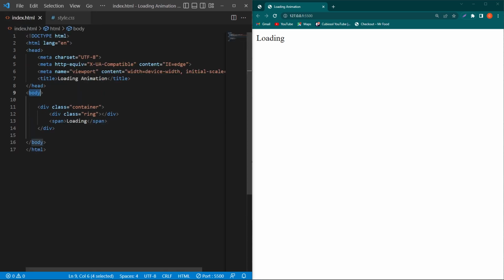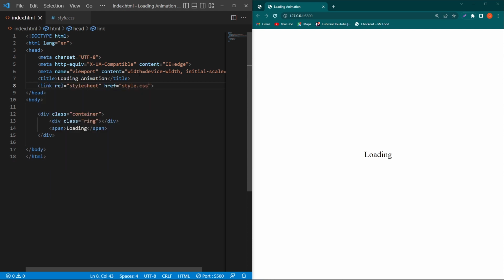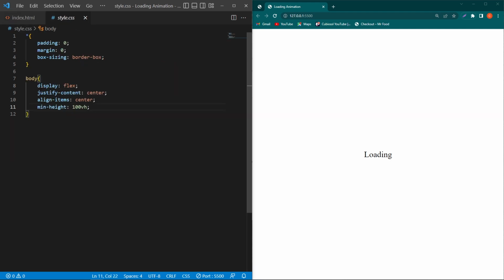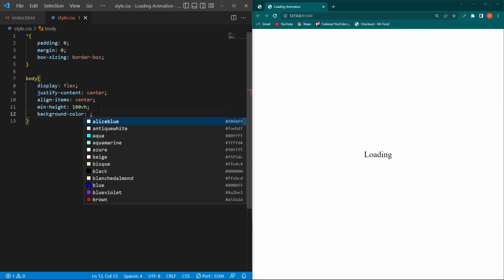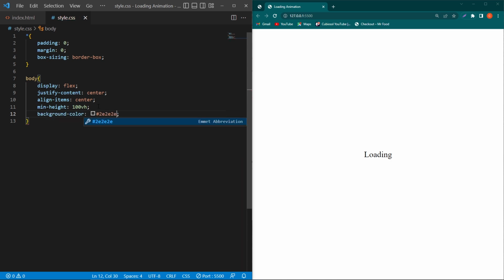And we have to link our this CSS file with our HTML code. So I will type here link, and in the href attribute I will give the name of my style.css. So you can see that these four properties have brought our content at the center position of our screen. Next I will type here a background color for my body element. So I will type this color code.